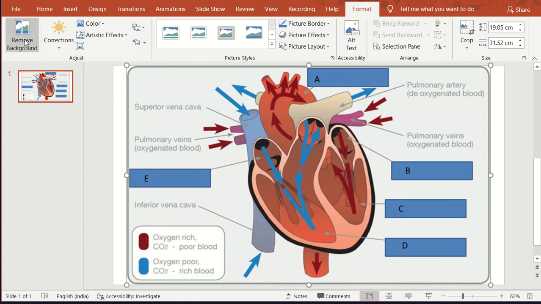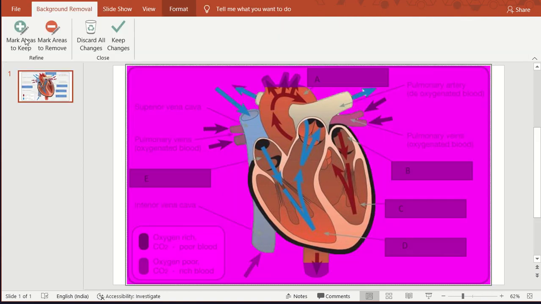So I will be clicking on this remove background option. The moment I click on the remove background option, you will see that certain specific portions appear in pink color. The portions which appear in pink will be removed from the diagram, people. That means my picture is only going to be the diagram on which I need my focus. All the other things will be removed.